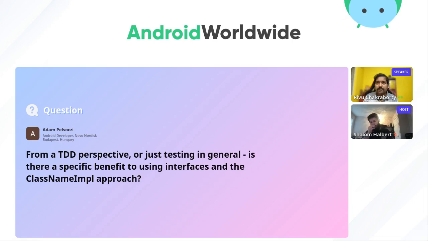For example, for this articles repository, I would keep IArticlesRepository as the interface, and the implementation would be just ArticlesRepository. Now, for this session, I use the common practice just so that people will have an easier time to understand. And it has nothing to do with TDD or testing in general. It's completely up to the preferences of you and your team.